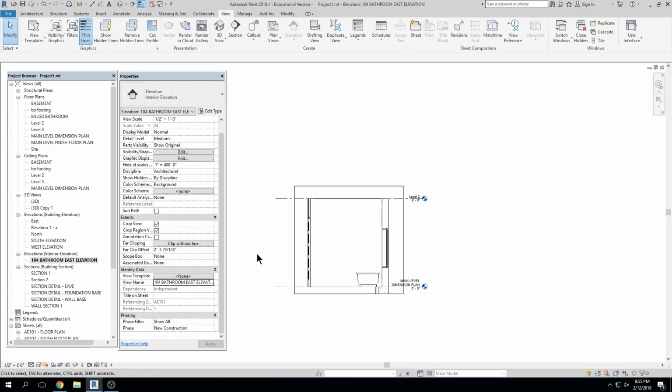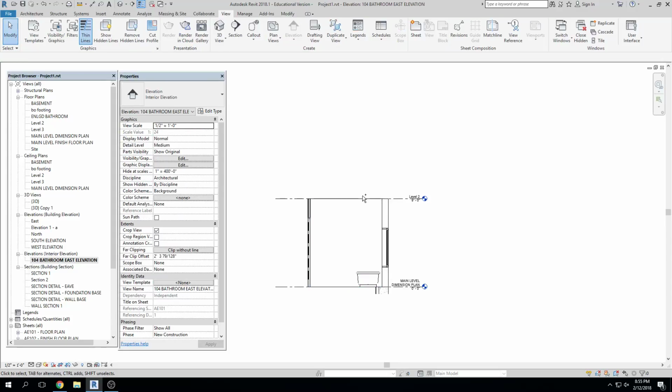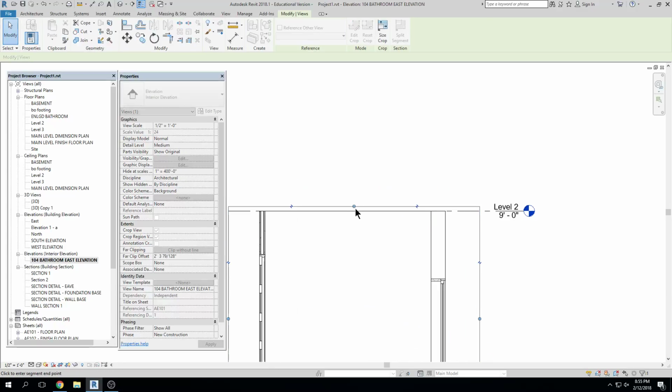The only problem that we tend to have with interior elevations is that, and let me just turn the crop region back on, this crop region here somewhat snaps to objects.